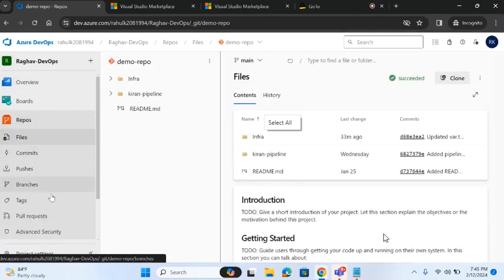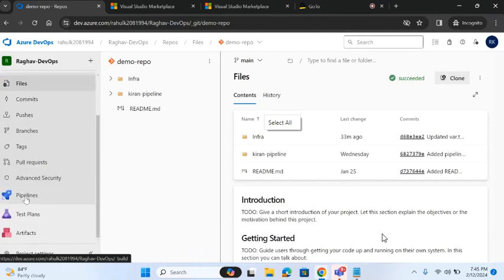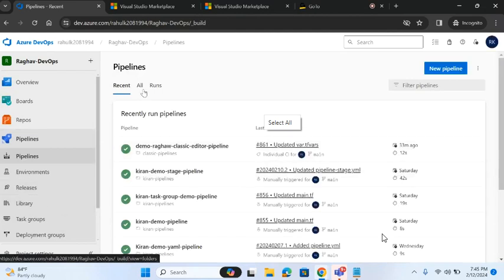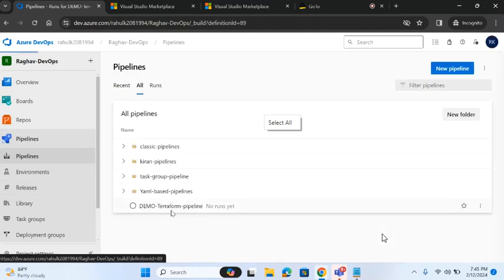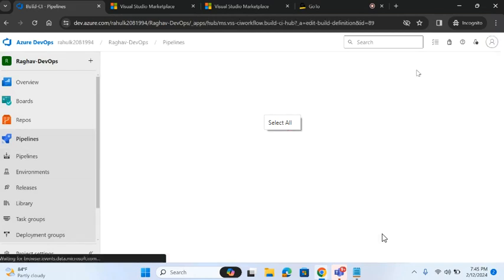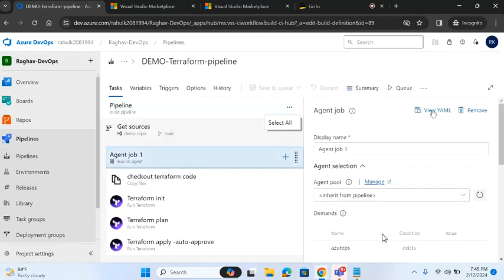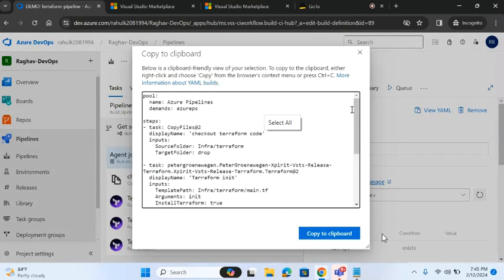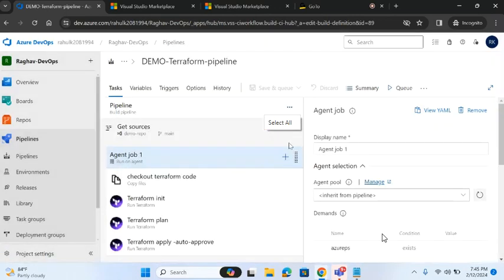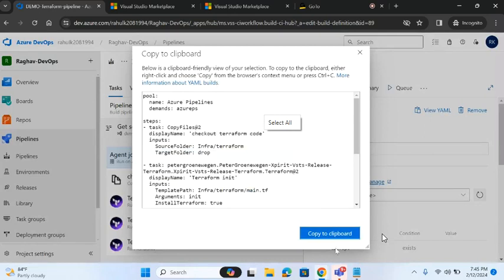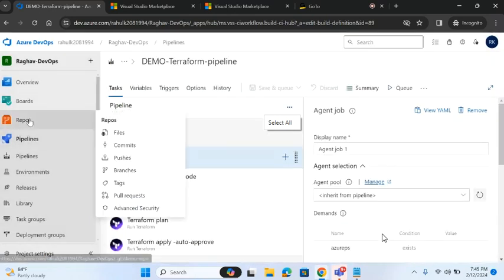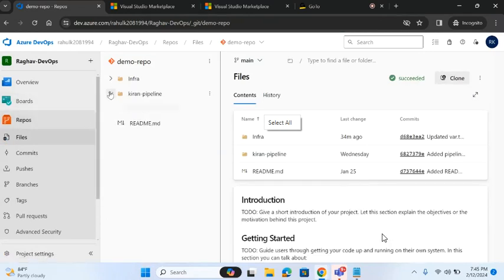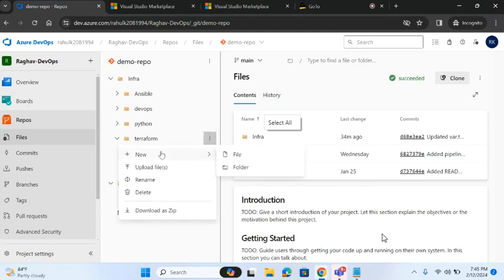And before going, I'll show you how we can create the YAML based pipeline for Terraform. So we have an easy way, right? We have created this pipeline. If we go there and edit it, we can see it. Just save this, sorry, copy to clipboard. We'll go here. I'll create it in the Terraform folder only, inside that also.